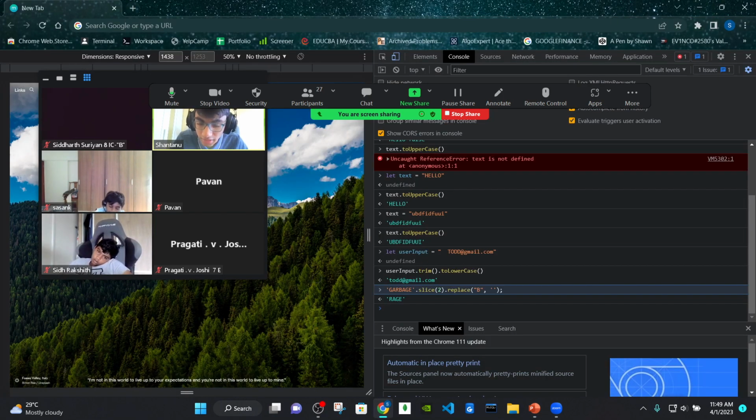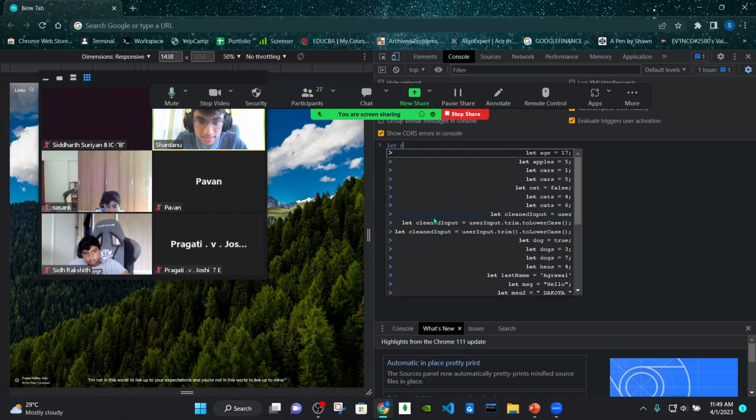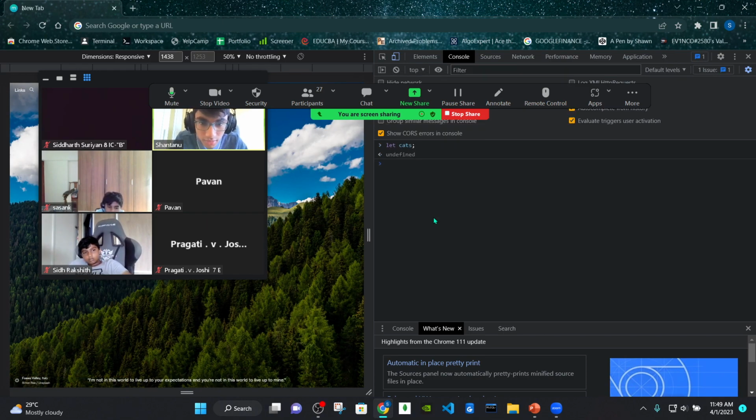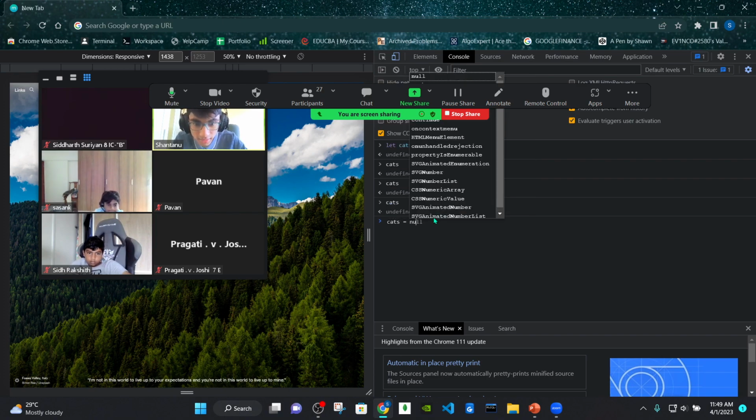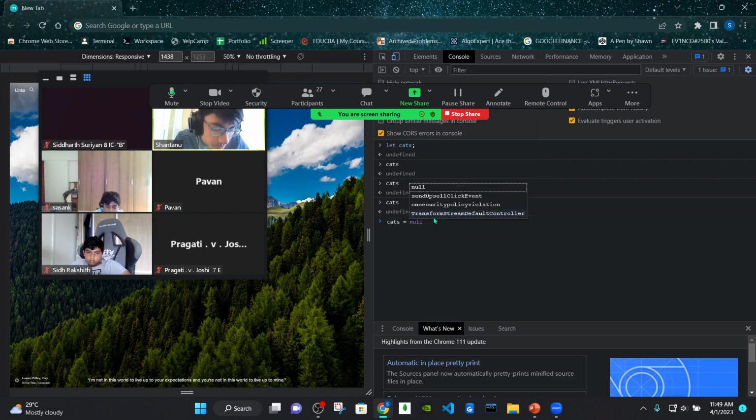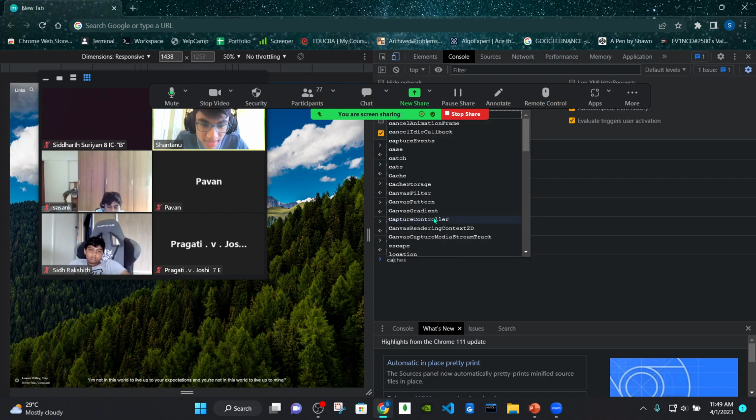So suppose I reload, I write let cats, okay? I don't give it a value. So if I type cats out, it says undefined, right? You can see this clearly. It doesn't have a value, it's undefined. But if I write cats equals null, without any string or anything, it's just type null. And now if I type cats, it says null.